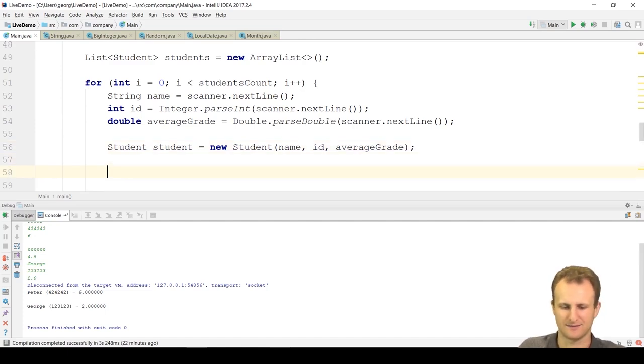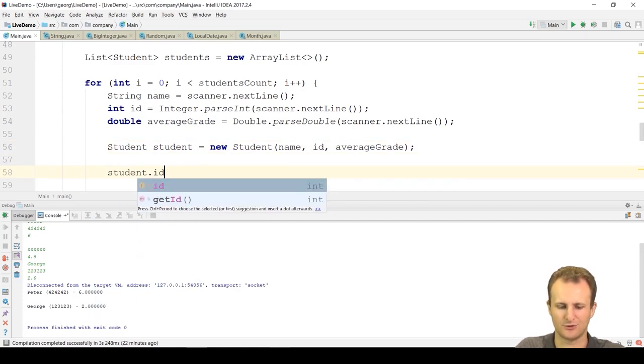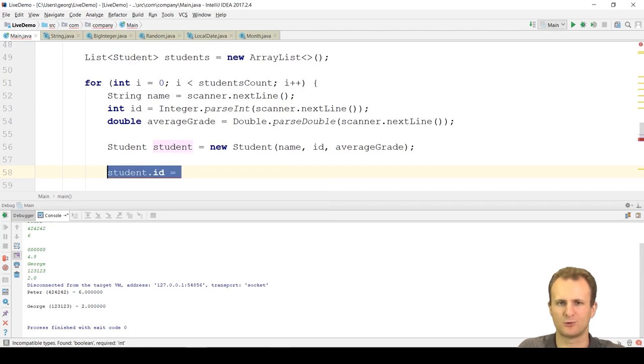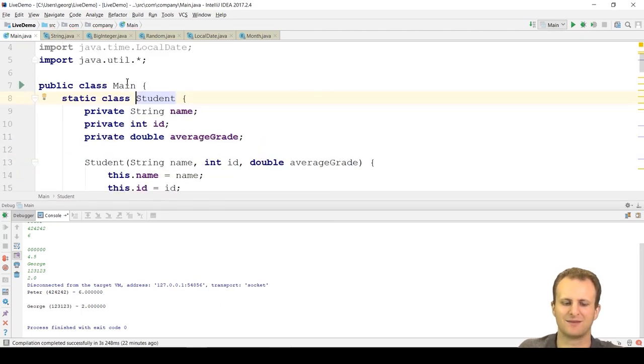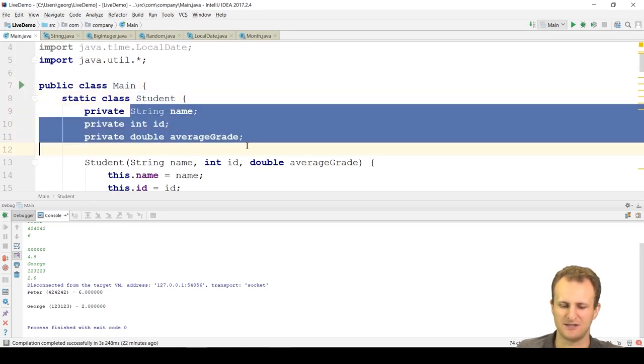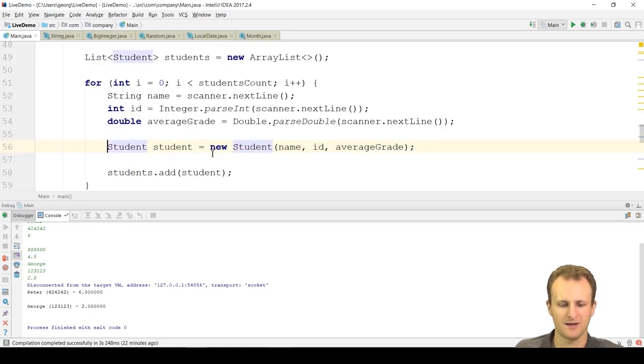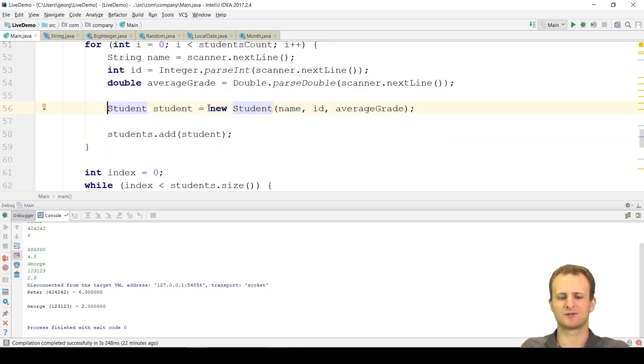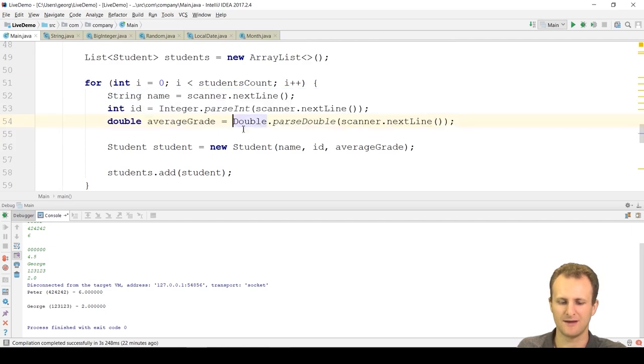Now, again, side note, if you just say student.id, this is still accessible, but the only reason this is still accessible is because the student class is inside the main class and the main class can see everything. If you break off the student class into another file, the main class won't be able to access these private fields. Okay, so now we're creating a student from a single line. We're just reading the input for that student and then initializing it through the constructor.